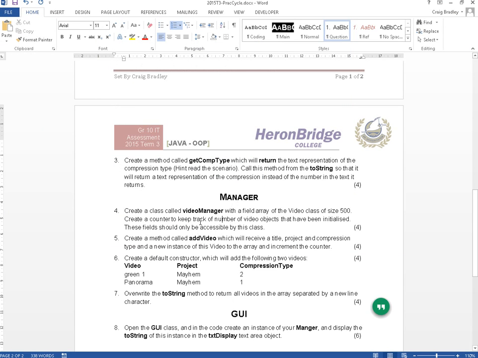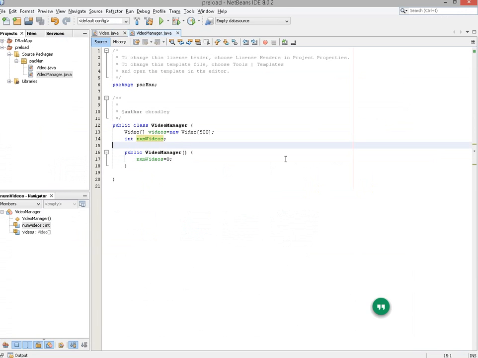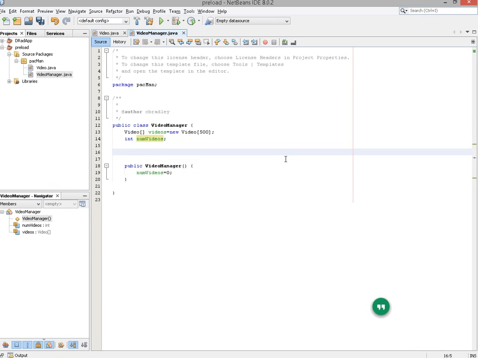Anyway, it now says create a method called add video, which will receive the title, project, and compression type, and create a new instance of the variable and increment counter. Okay, so if we take a look here, we're going to create public void add video, and it's going to have a string title of the video. It's going to need a string, the project in which the video is from, and an integer of compression type.